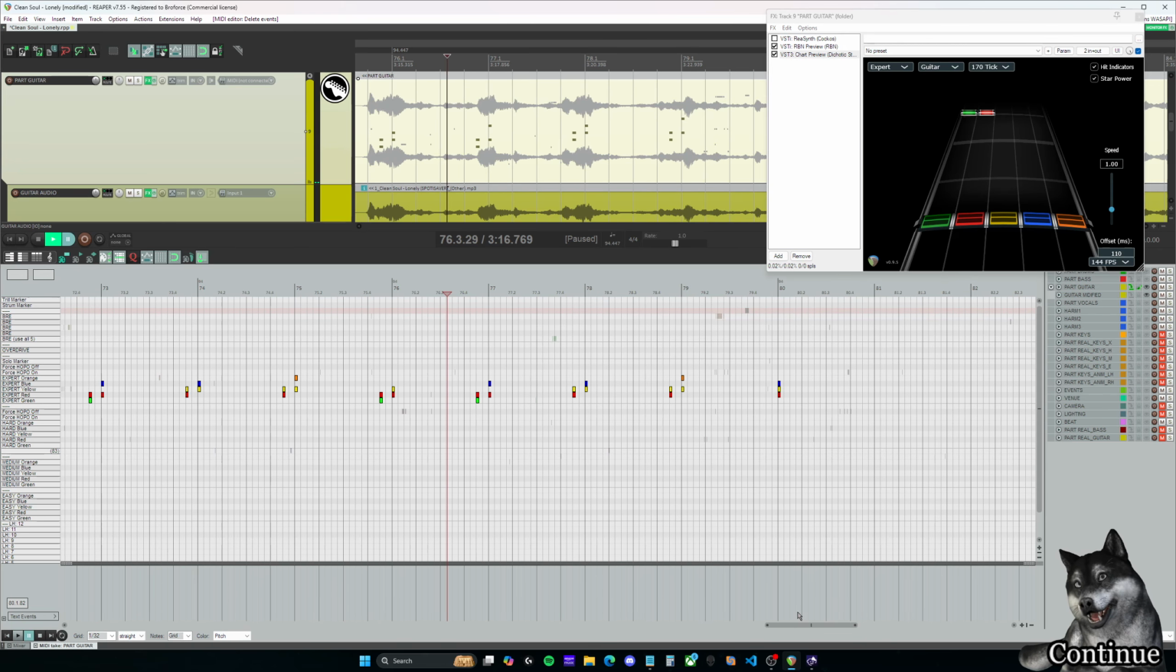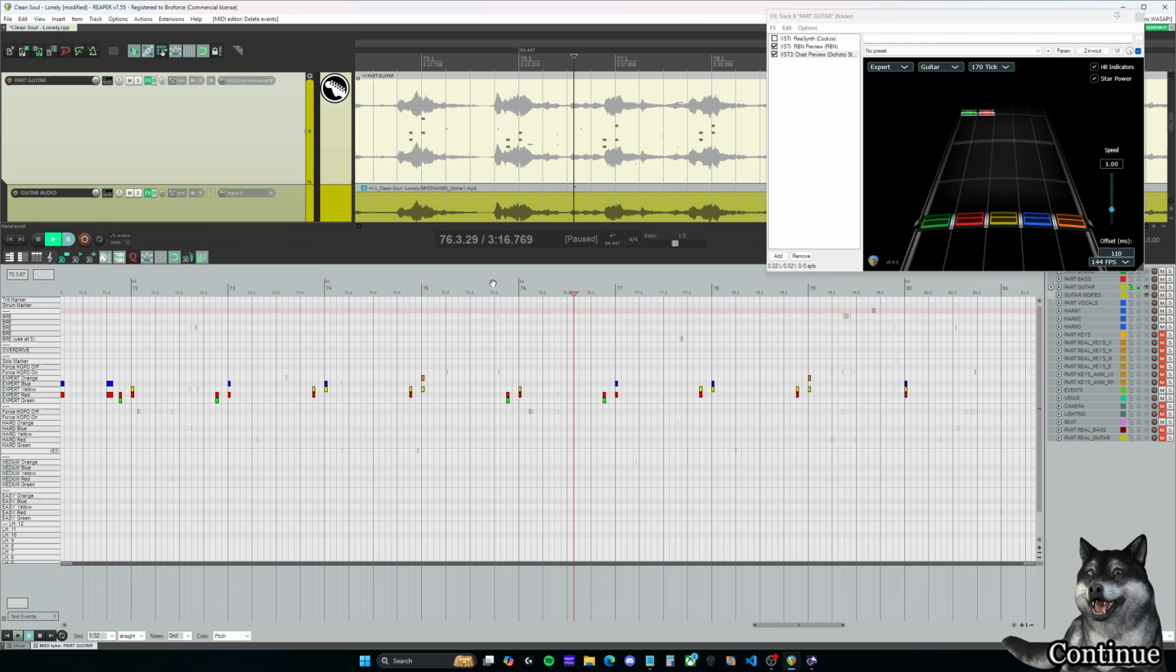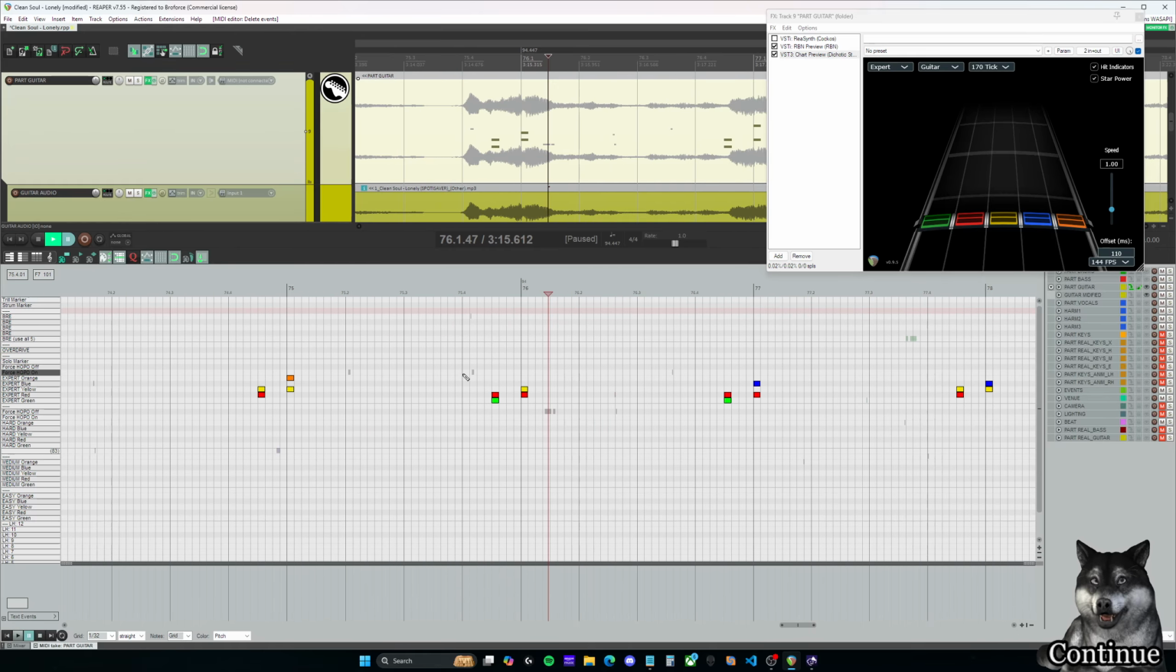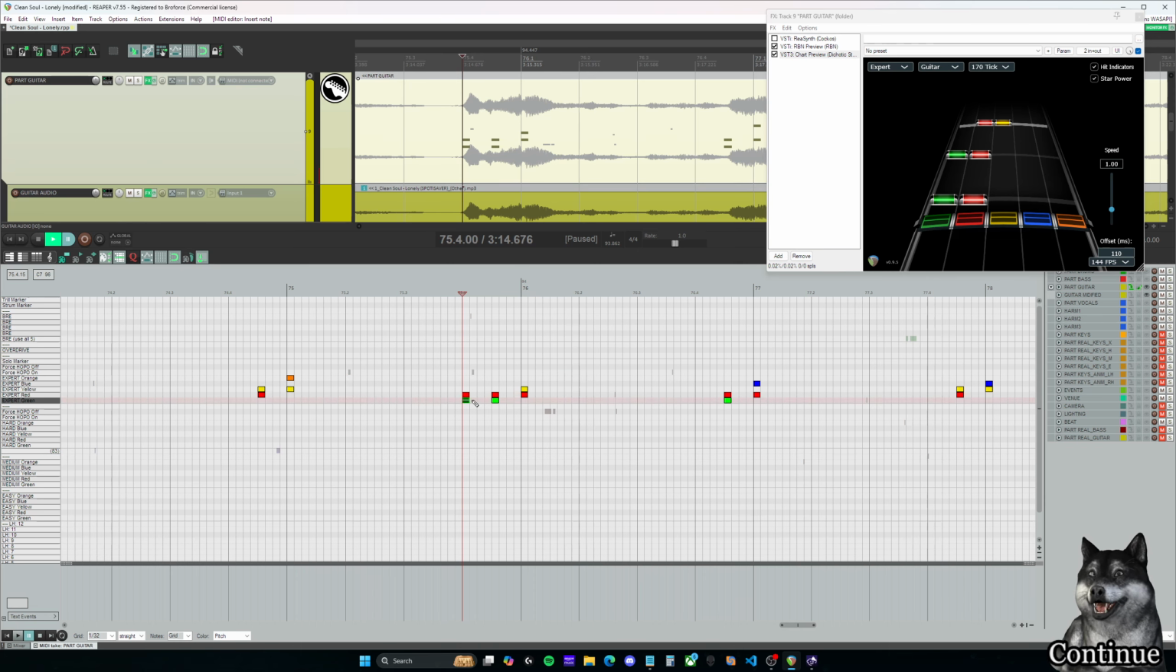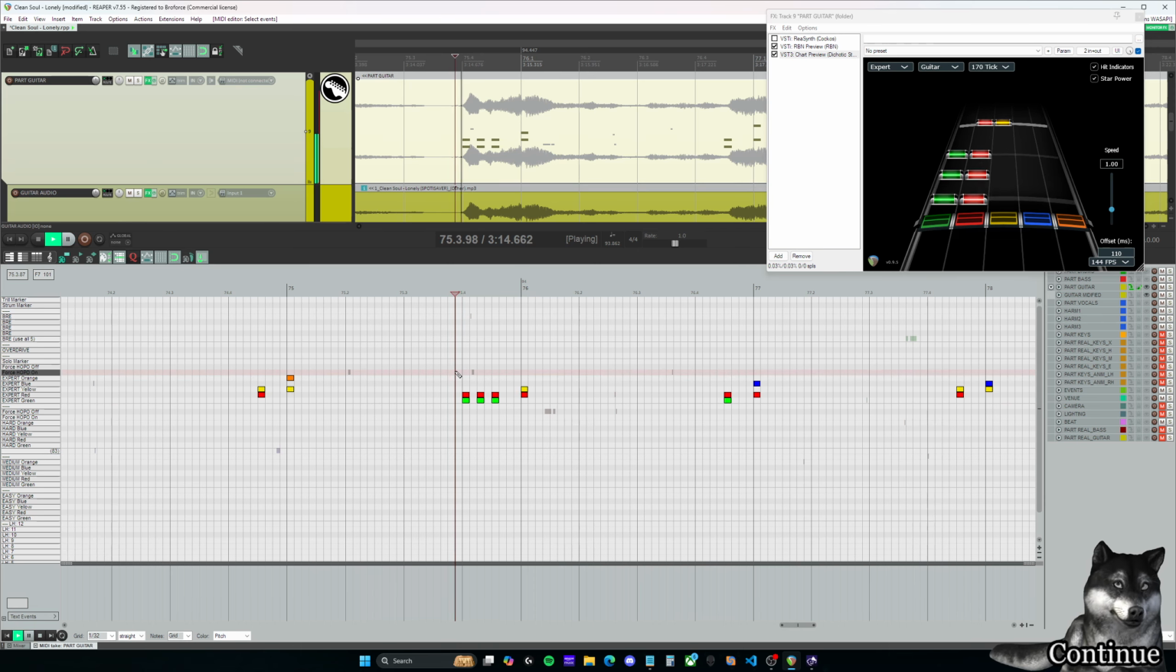Now you notice I listened to the entire song because if even a slight change happens, I want to add that in there. Like this part right here, doing a little extra on that instrument, so I'm gonna put it like this.